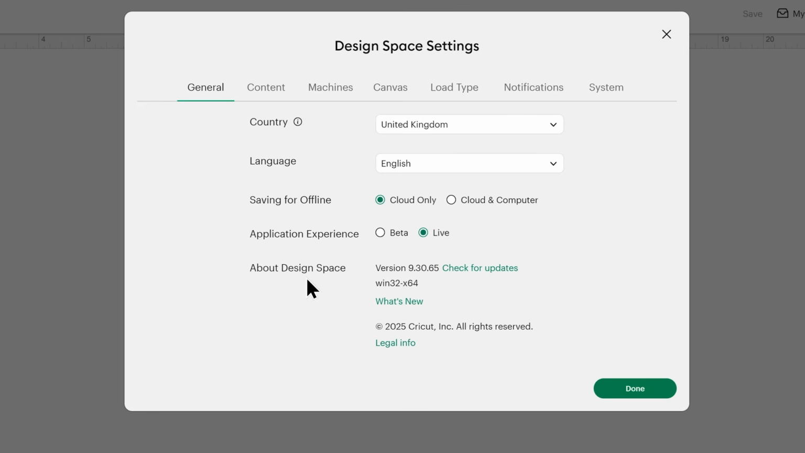Underneath there it says About Design Space and it tells you the current version that you're on. You can check for updates by clicking the Check for Updates button. It will go ahead and do a search, and if there is an update available, you'll then get a link here where you can click to start the download.